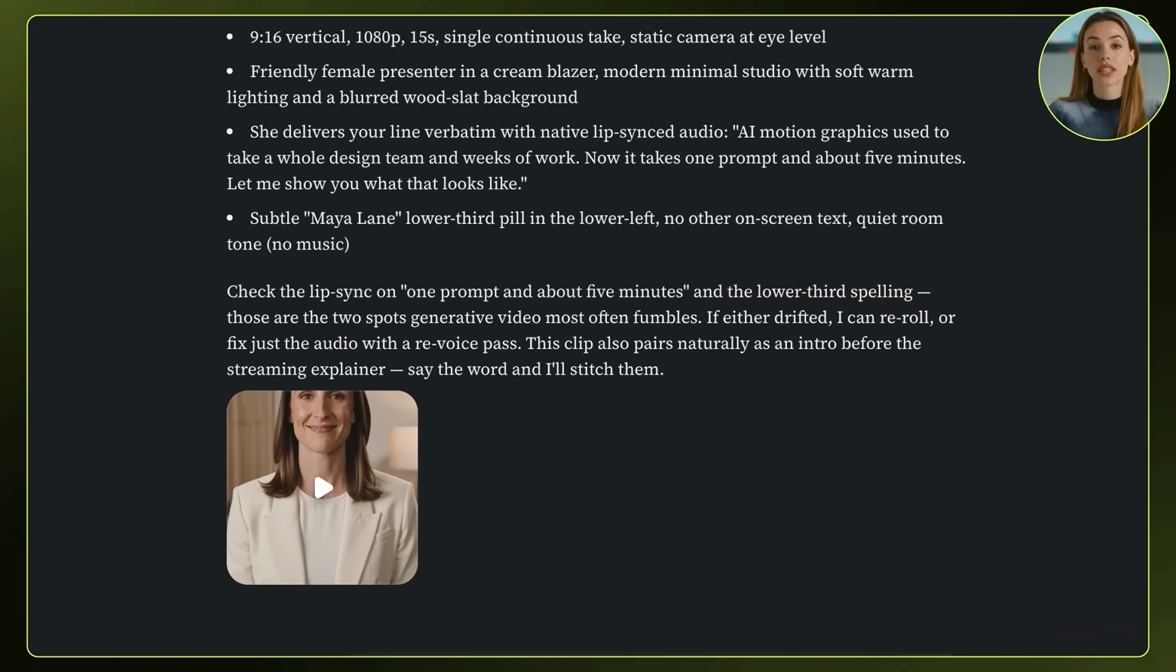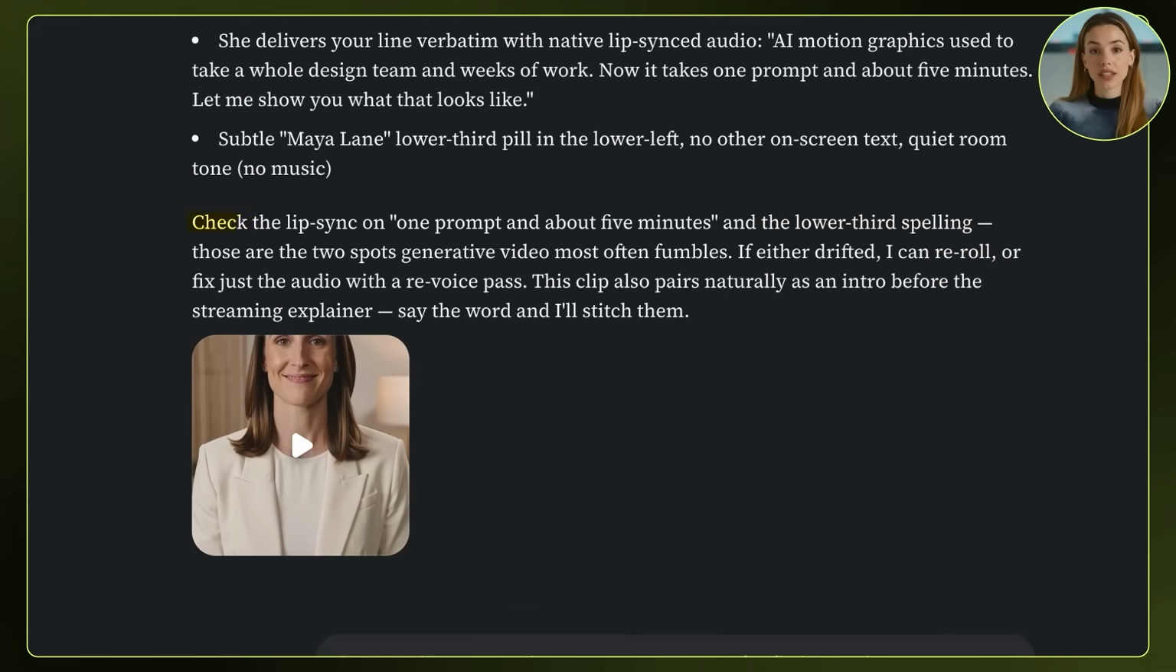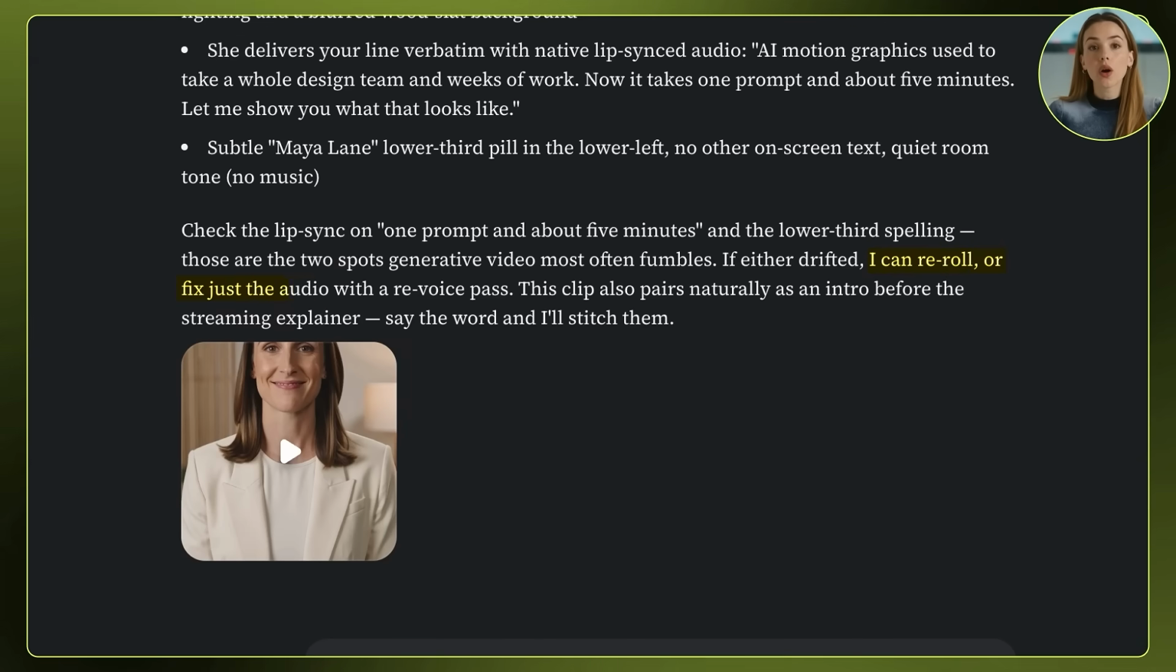But here's what I find interesting. After generating the video, Fable doesn't just hand it over. It tells us to check the lip sync on specific phrases and review the spelling on the caption, because those are the two places this type of video could have errors. Then it offers to regenerate the audio if the lip sync is off. That's the model doing quality control on itself before we've even pressed play.